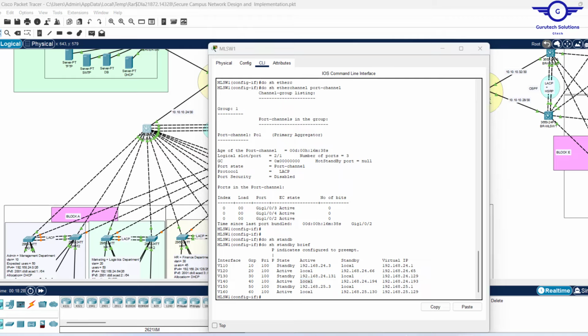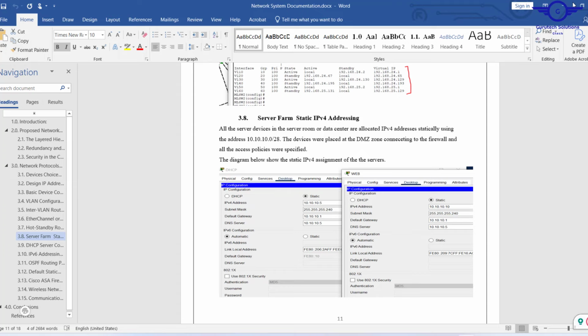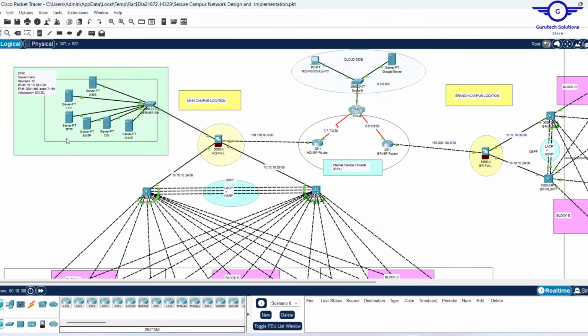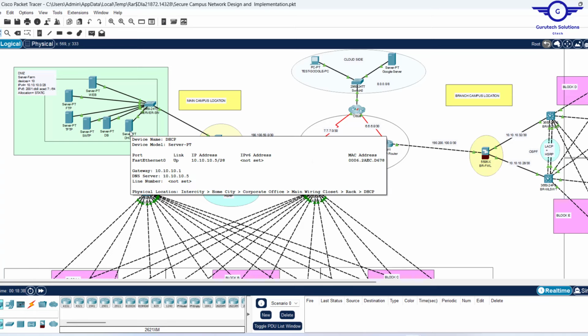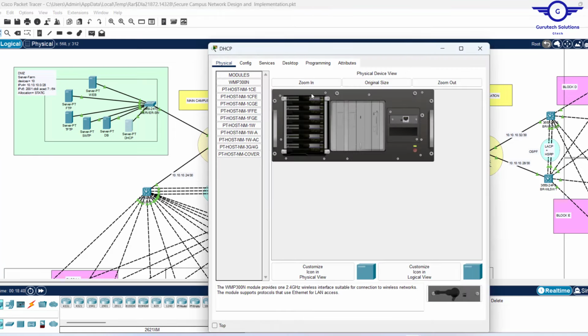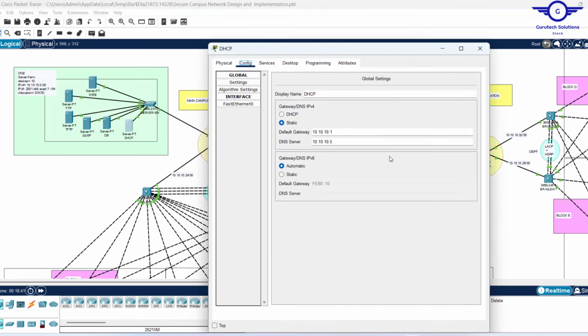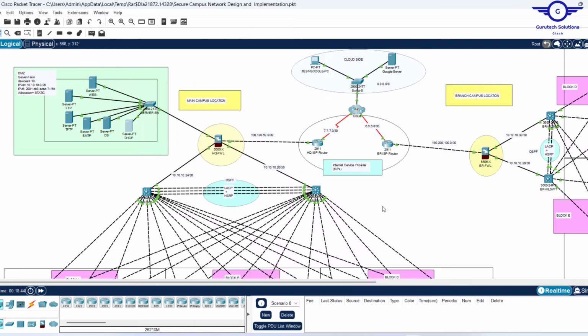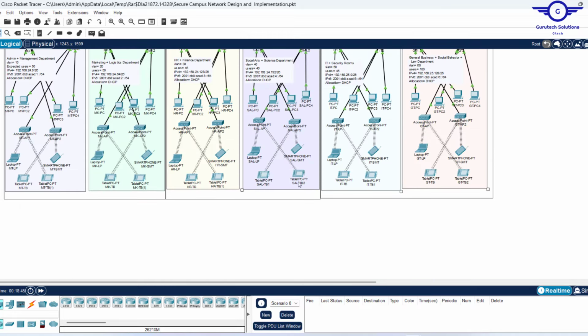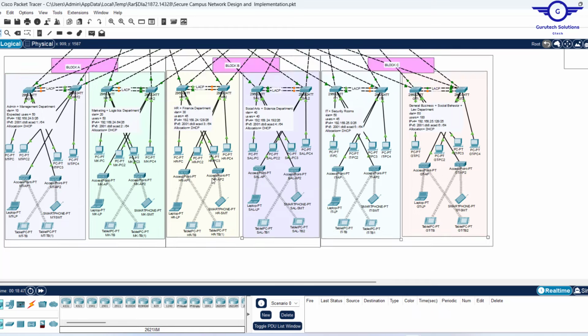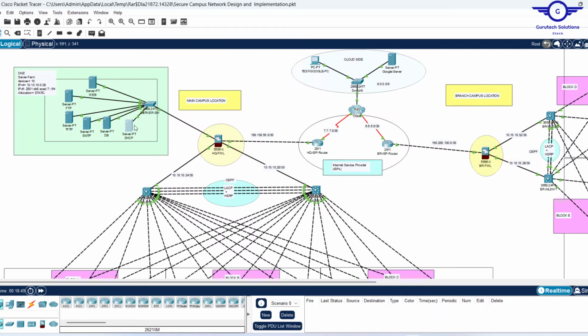All right. So let's see another piece of information here. We have a server farm, or what we call a DMZ zone. The DMZ zone contains our servers: a web server, FTP server, TFTP, SMTP, DB server, and a DHCP server. These servers have static IP address configuration, because we cannot have dynamic IP address allocation for our servers. All the clients should have dynamic allocation, but servers, static. And then this is the DHCP server.